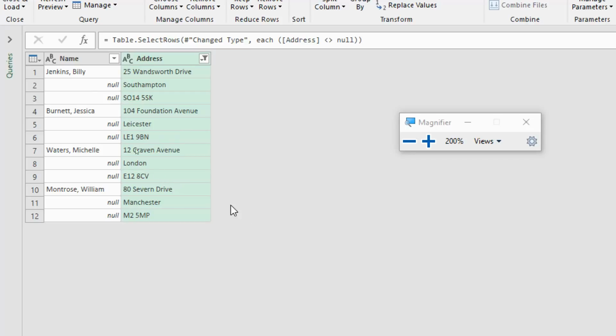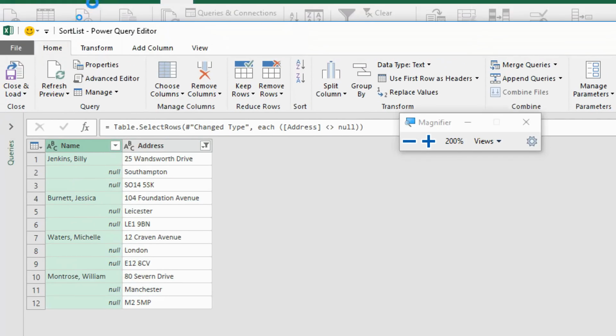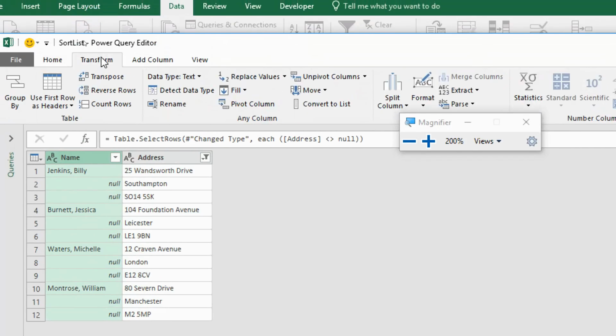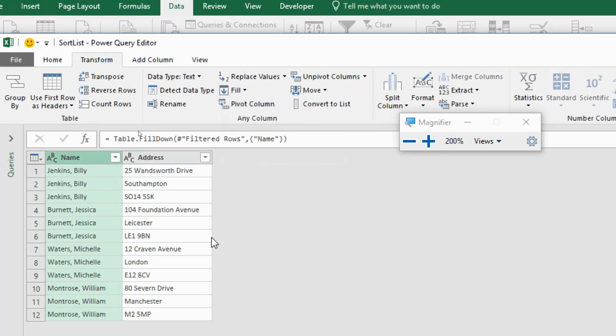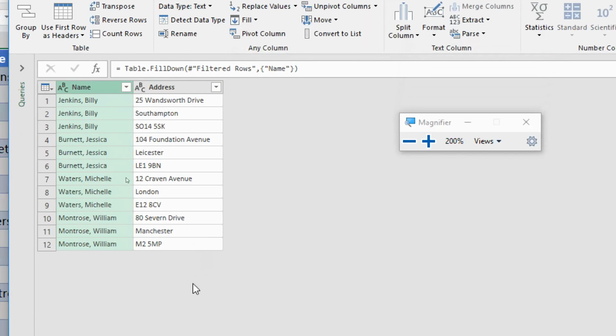The next thing I'd like to do is to fill the names out. So if I select the name column, and then on the Transform tab, I'm going to choose Fill Down. So it fills each name down, now giving us a complete table.